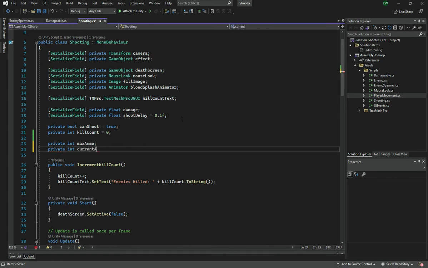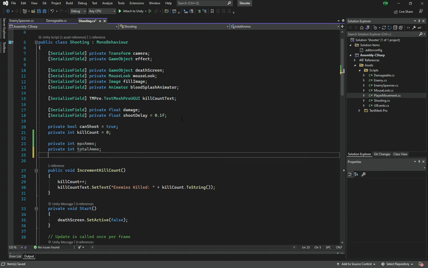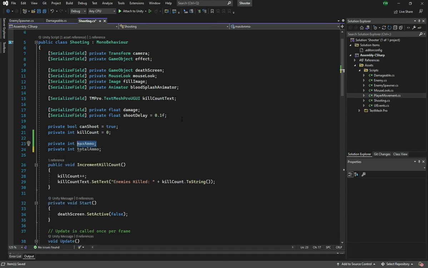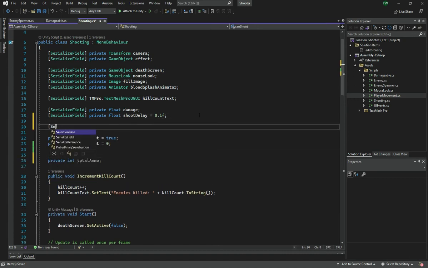current ammo. Now we could just have these two variables and then subtract, but it would be a lot more realistic if you could store a large amount of ammo. So if I change this to total ammo, this will be the total amount of ammo we currently have, which will never exceed the max ammo. And then I'm actually going to move this max ammo to a serialized field because it makes a lot more sense.